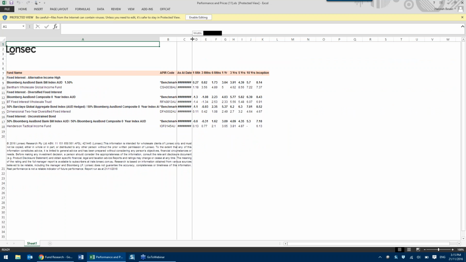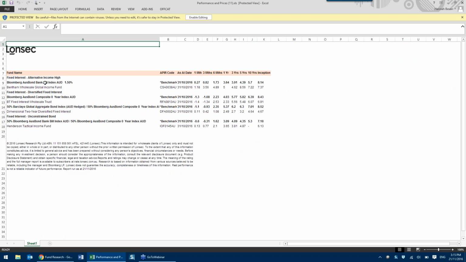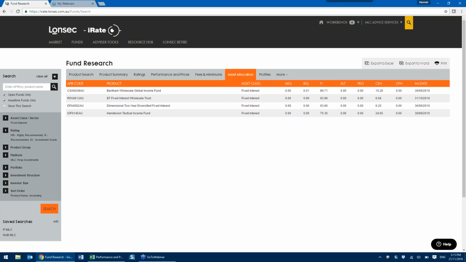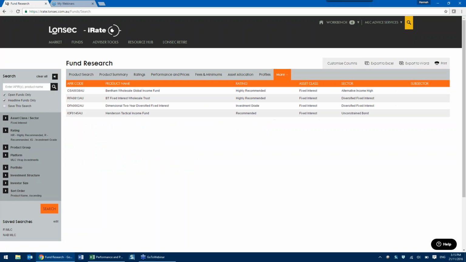So you can see this is now opened up for me. I've got the benchmarks for each of the funds, as well as the fund returns as well. Other information you've got available to you is asset allocation data, the profiles again from here, and just under more, I just want to show you one other area, the custom report. And this allows you then to select data from all of these different tabs and view it together in one page, or to export it.